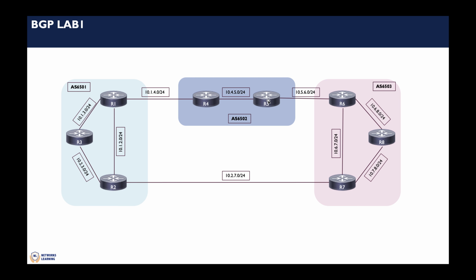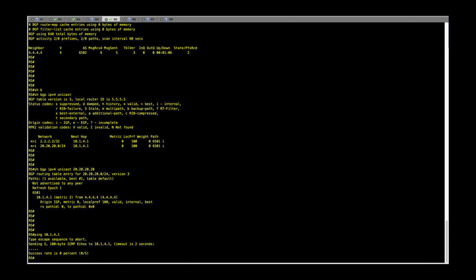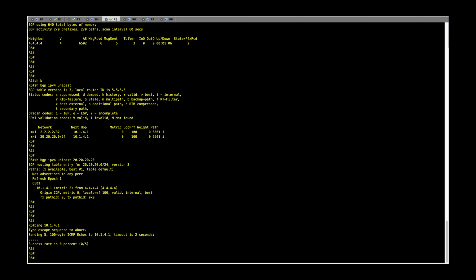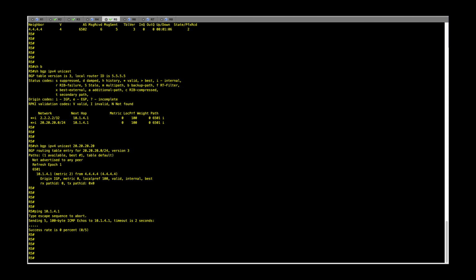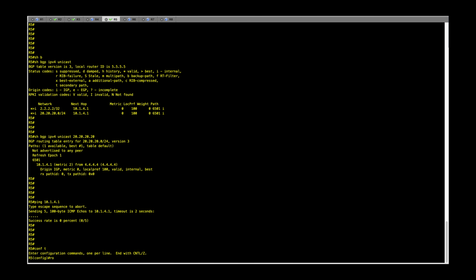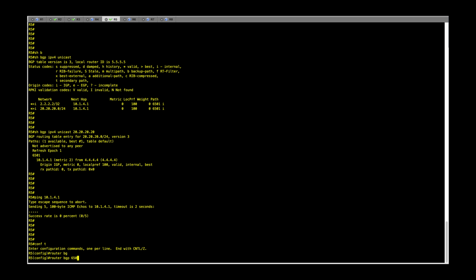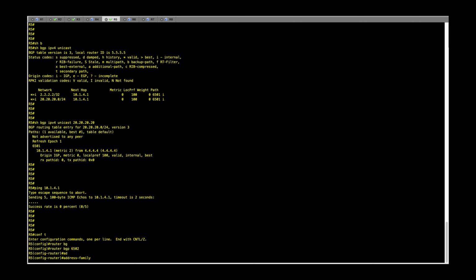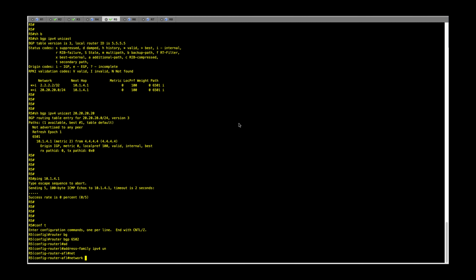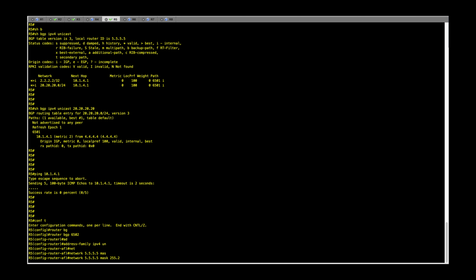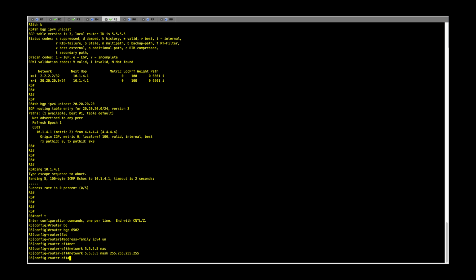So R1 is advertising loopback 20 on R2, which is 20.20, to R4. R4 passes it on or advertises it to router 5. On router 5, let's advertise the loopback, loopback 0 on R5, the full slash 32.